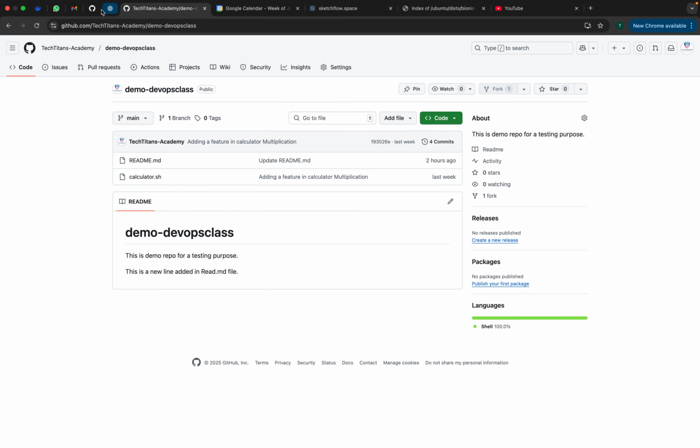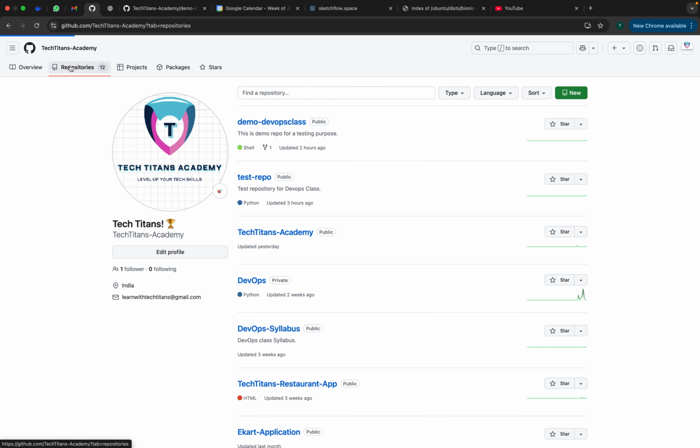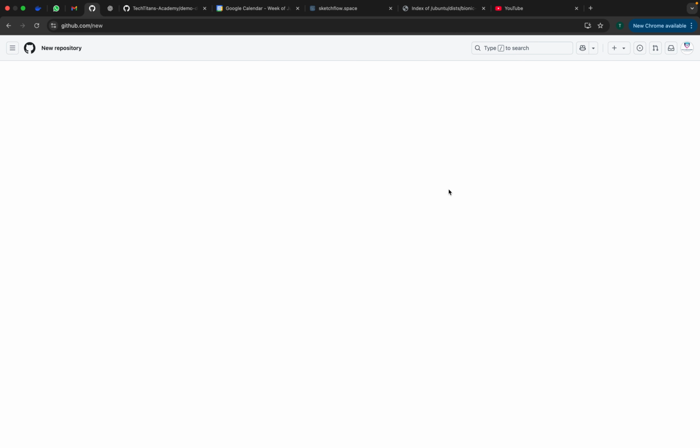Today we are going to see how we can create different repositories and how we can clone the repository and perform some commits. Okay, let's start by creating a simple repository.